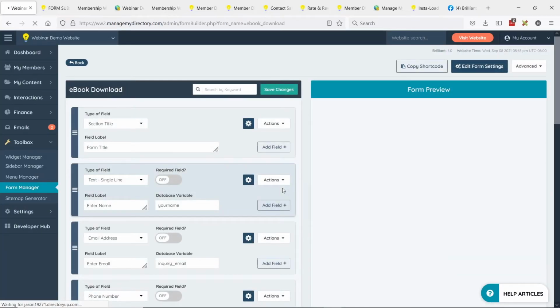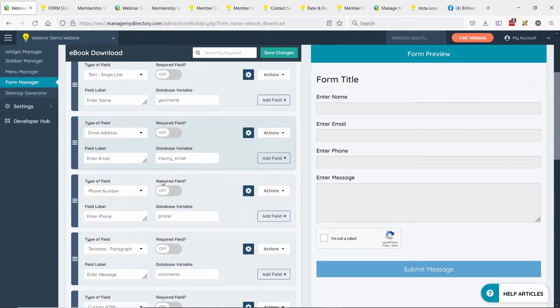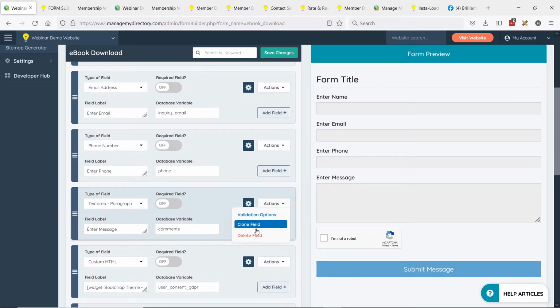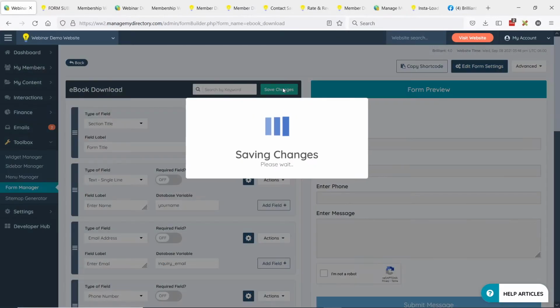Anytime you create a new form, it always starts you off with the basics: name, email, phone number, enter message, and the Google reCAPTCHA to prevent or minimize spam. In this case, I'm just going to remove the enter message field that's here. We don't really need that. And I'll go ahead and save the changes.